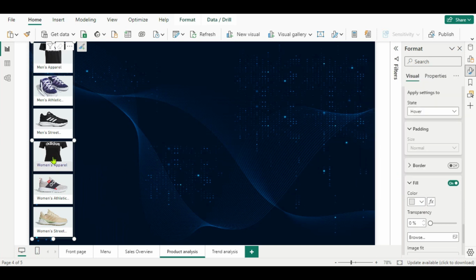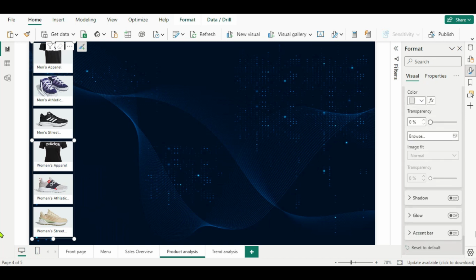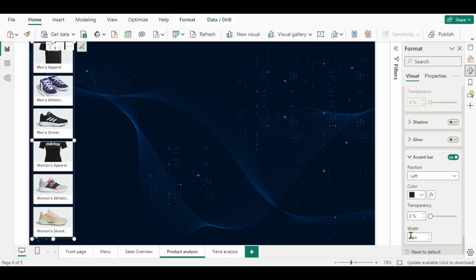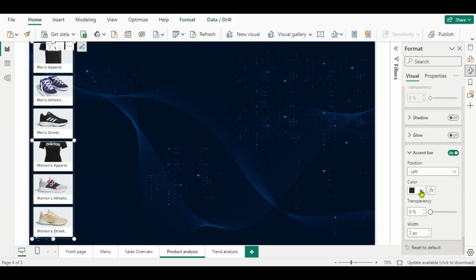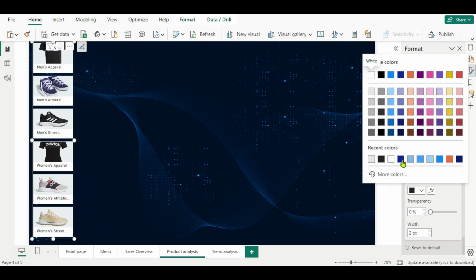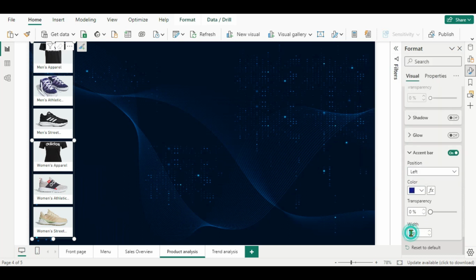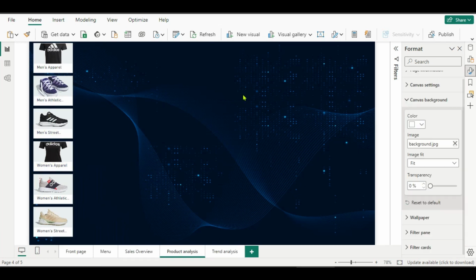Now here you can see on hovering it's becoming the gray color, and here also you can add the accent bar. So if you want to turn it on, you can turn it on here and keep it left, and the accent bar should be dark blue color and it should be 5 width. So if you are hovering on this, you can see on the left hand side a small accent bar. Okay, like this the button slicer works.